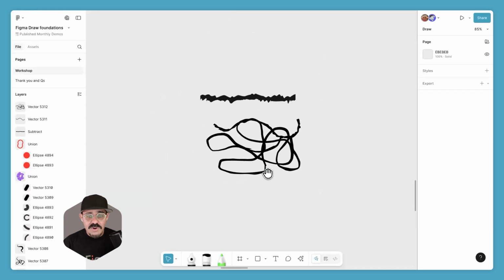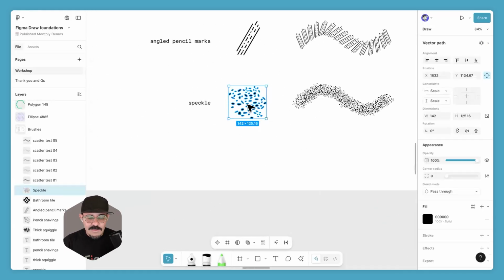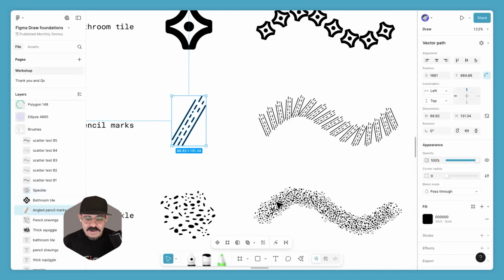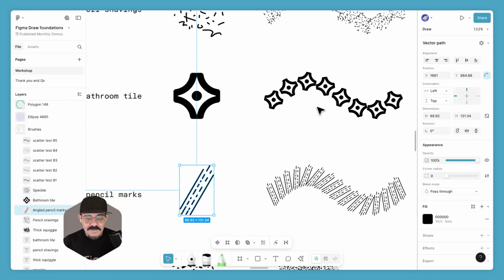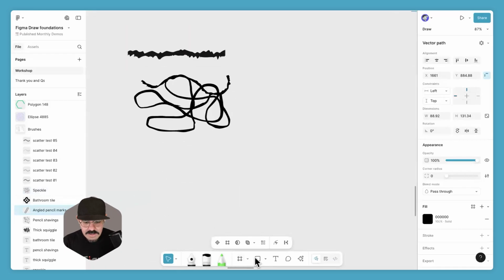So now if I was to create a scatter brush, you could see I actually have some existing ones up here. I have this speckle, right? I have this like angled pencil marks. You can see how they kind of work with the scatter brush. So I'm going to make a very simple one.